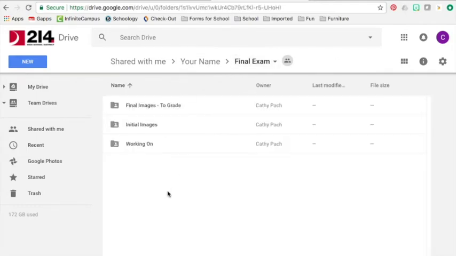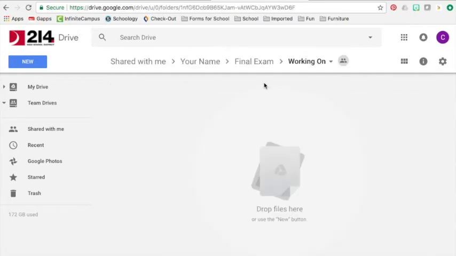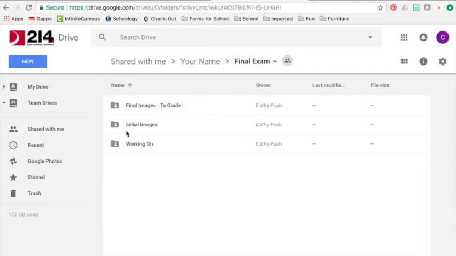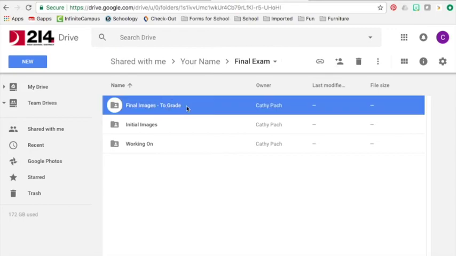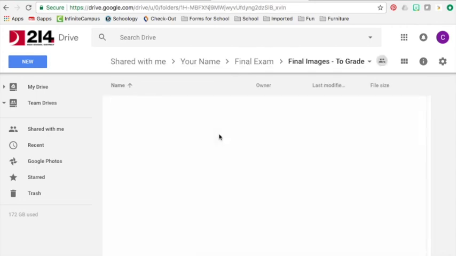As you're working on a project, whether it's the composition, portraits, or the final exam project, you might be in the middle of working on one of your pictures. So the working on folder is where you can plop pictures that you are in the process of working on. Then once an image is complete, you'll place those final images into the final images to grade. This is a folder that your teacher will be looking at to see your final images to give you a grade for your work. You'll just move your files into there.